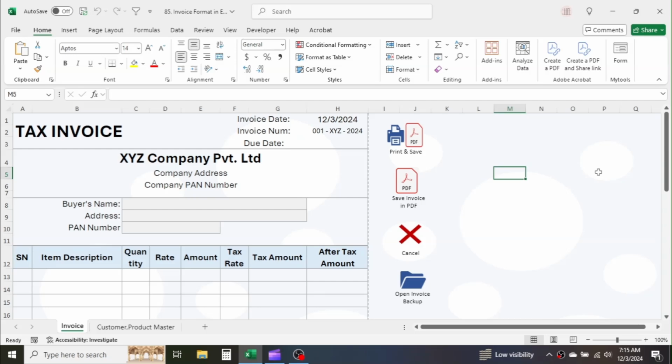At the right side of the invoice, you can see 4 control buttons for operating the invoice system. These are Print and Save, Invoice without printing, Cancel the invoice, and Open the invoice backup folder. All these control buttons do their task in just one click. Let me create an invoice here and practically demonstrate what the features are.